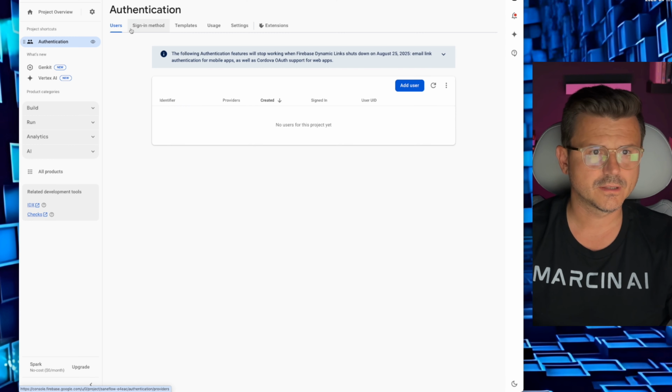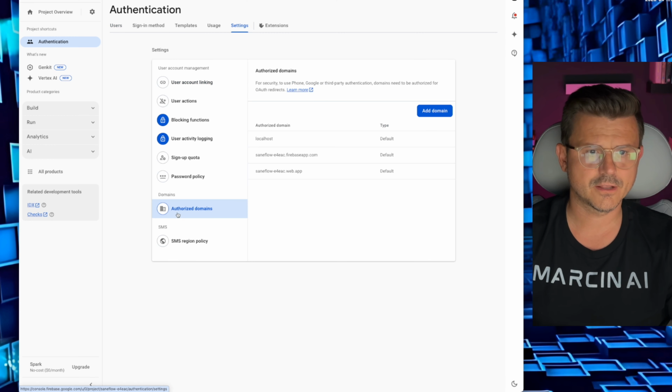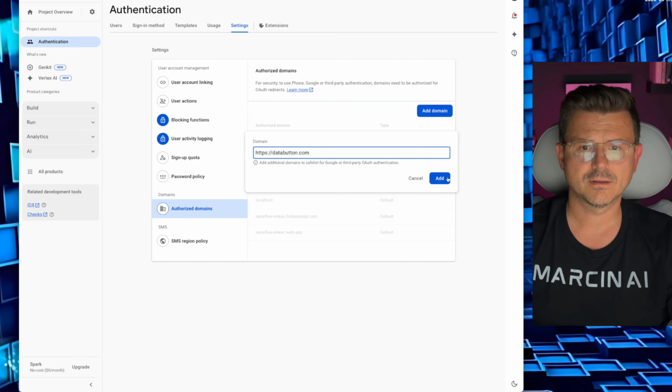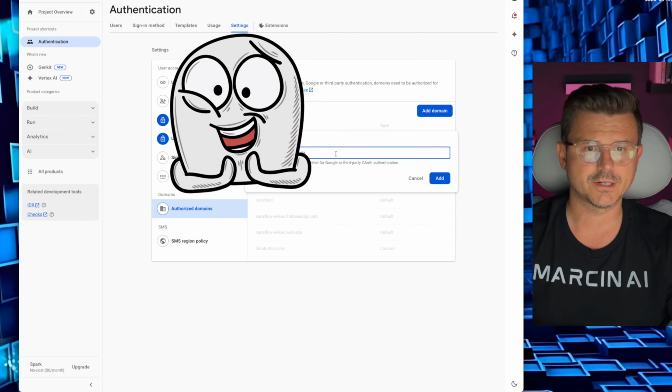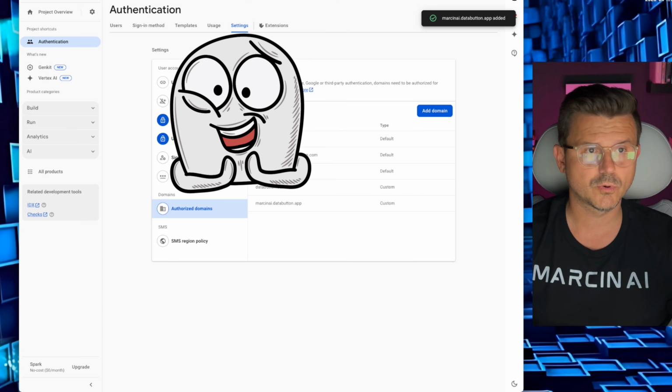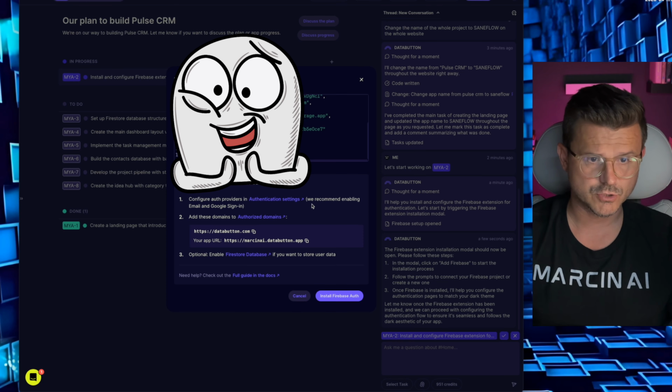We're going to go here. I think it's settings. Here it is. Authorized domains. Hit add domain. Save that. Go back. Save the other one. Go back. You just got to do a few things to set it up. And this will give us the most important part, which is login authentication, which is what we want.